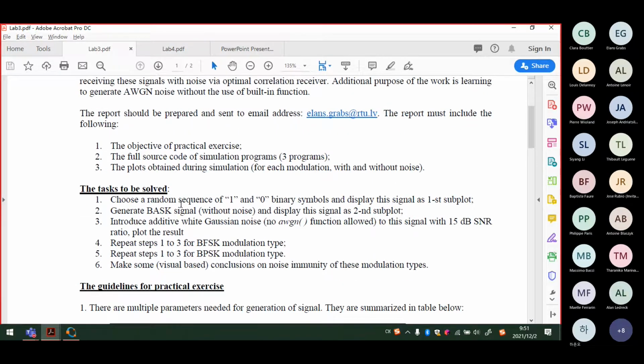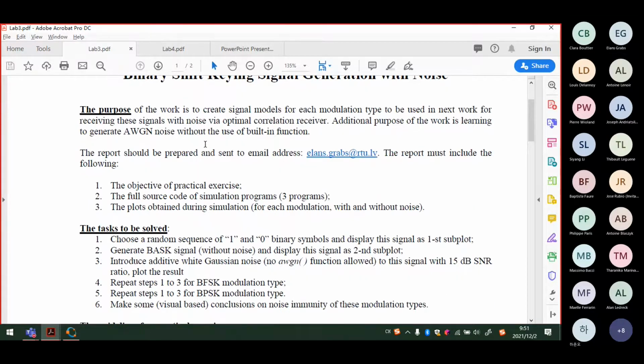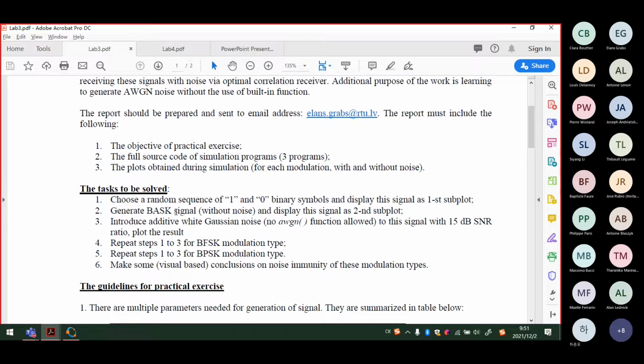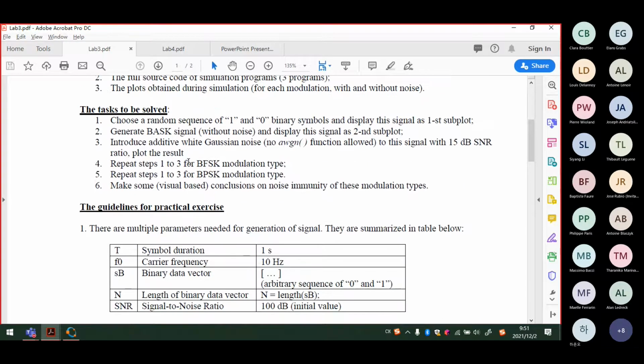In this work, we need to generate a binary shift key signal. Not only the binary shift key, but also the amplitude shift key and the phase shift key signal, with noise and without noise. So the first one is we need to choose some random sequence of 1 or 0 binary symbols and display these symbols.